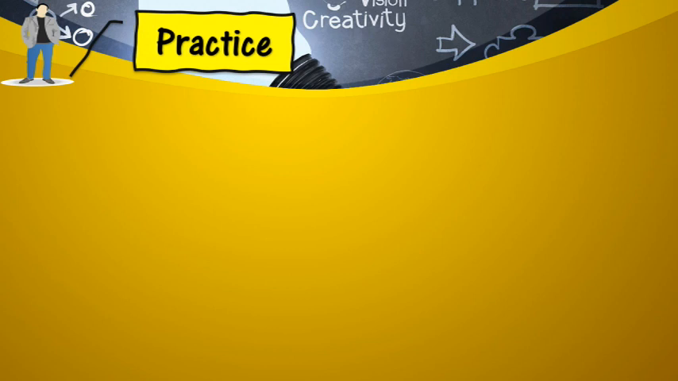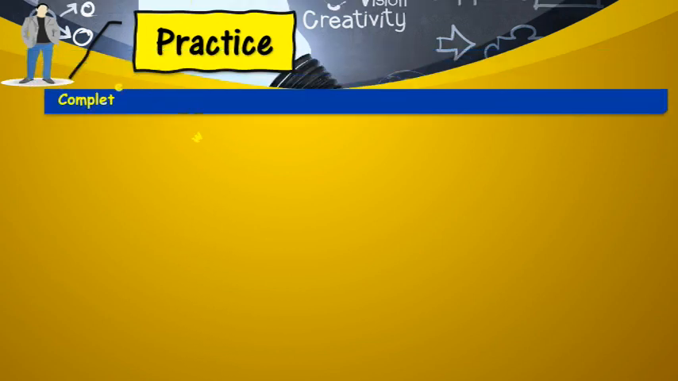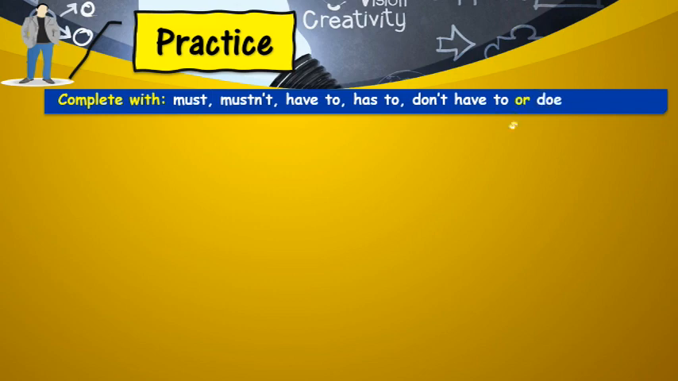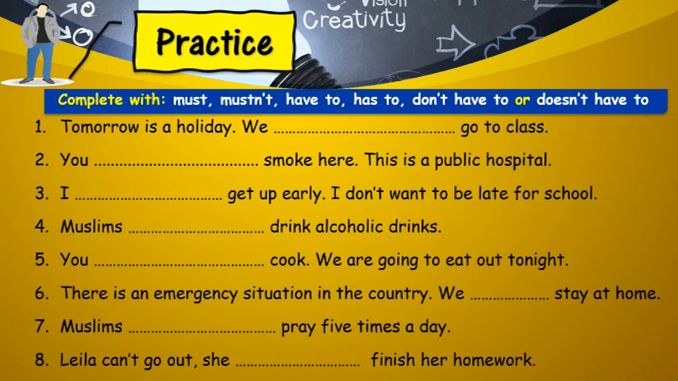Let's now practice using these modal verbs. I'd like you to answer this exercise. The question says complete with must, mustn't, have to, has to, don't have to, or doesn't have to. I would like you now to stop the video, think of the exercise, and copy answers so you can compare with the key answers later.